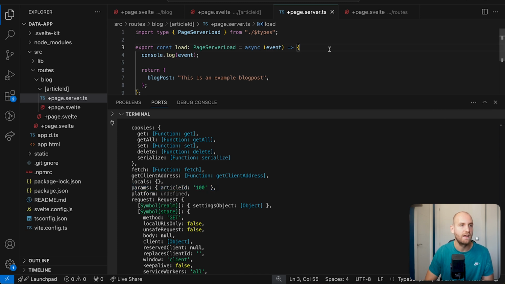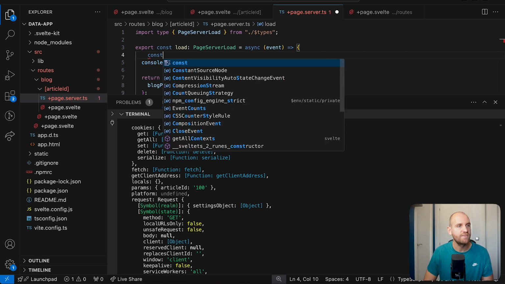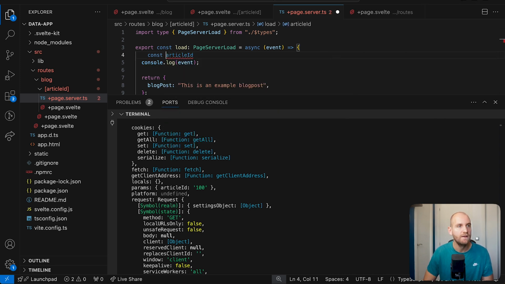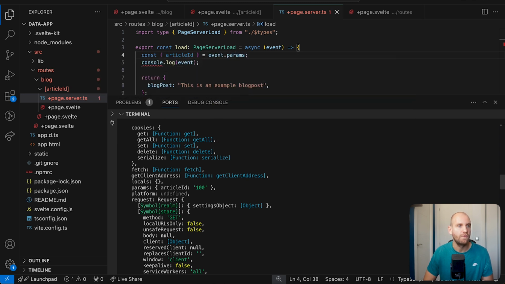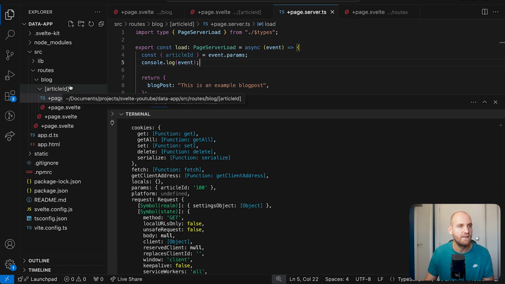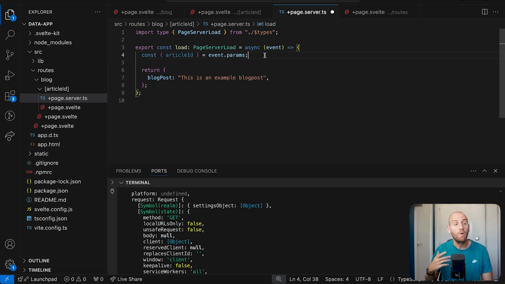So in my case here, I can just say, I would like to get from the event the request parameters, and I want to have the articleID come from the event.params object, just like that. And because SvelteKit is smart, it knows that there will be an articleID attached to these params, because otherwise you would never even receive this request. Now, what we can do with this articleID is actually fetch some data from an external source.